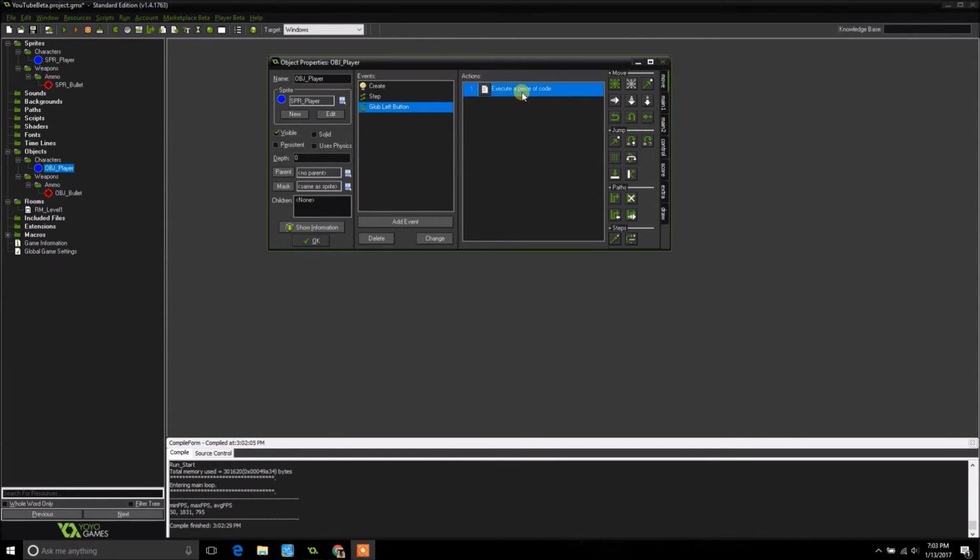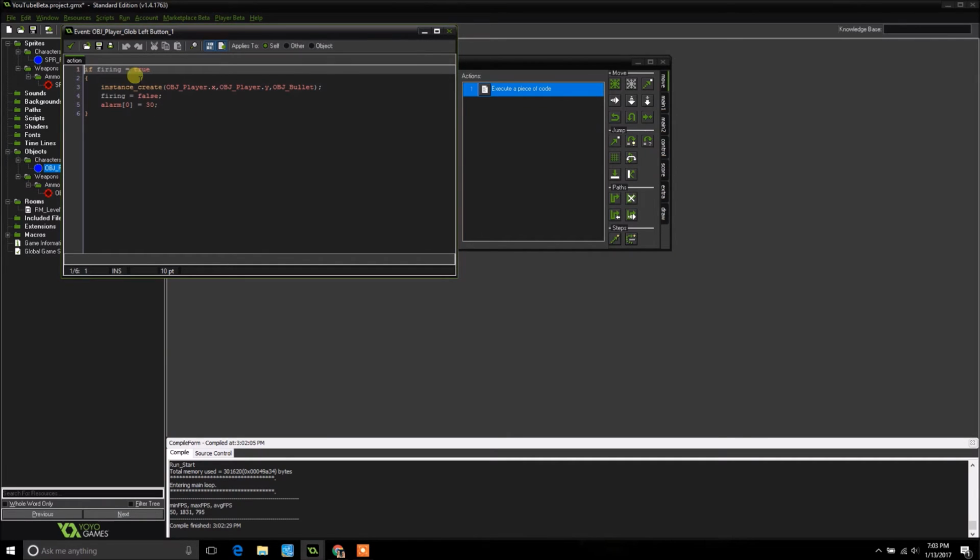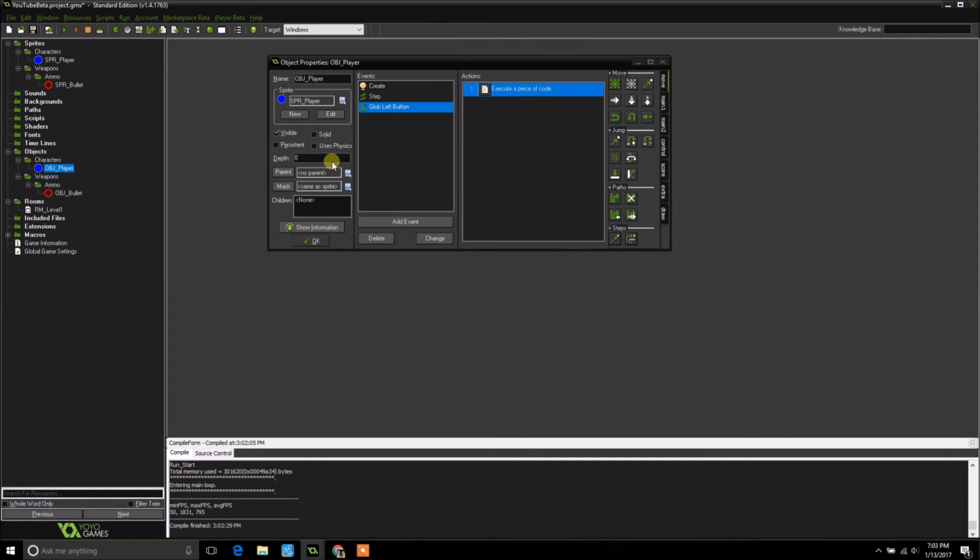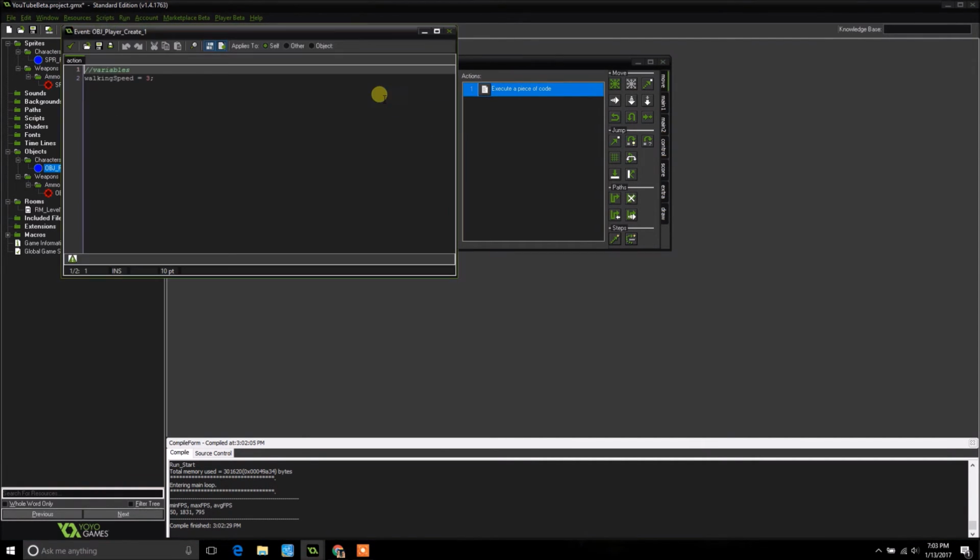So when we left off, we had just programmed if firing is true, then create this instance, set firing to false, and alarm equals 30. So the first thing we're going to need to do is go into our create event and set up a new variable. This variable is going to be firing. So firing, when the object is created, needs to equal true, so you can fire and set the alarm.